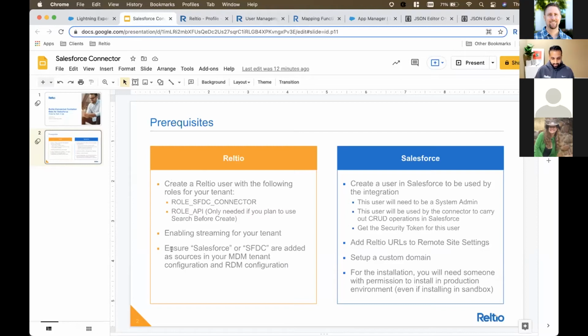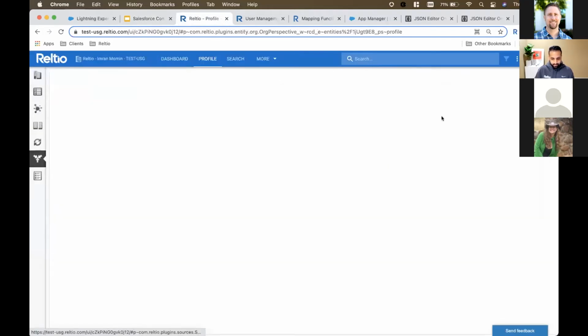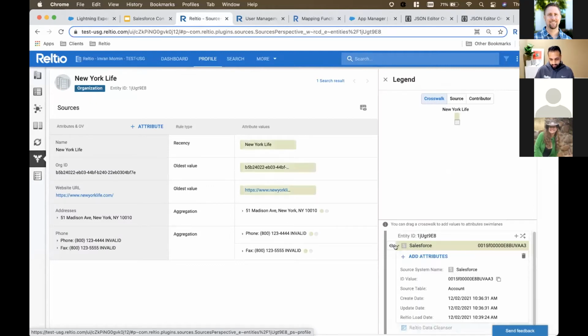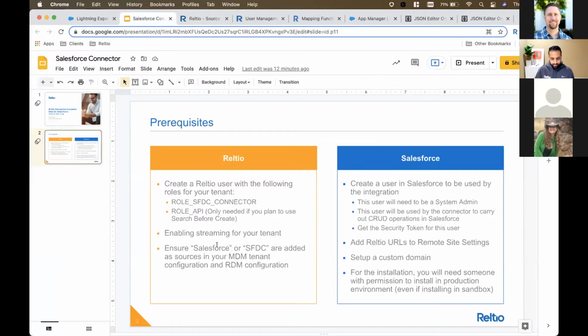And then the last one is that you want to make sure in your configuration that you've set up the source that you're going to use as the sourcing for the data that you get from Salesforce. As an example, I just put Salesforce here and SFDC. In my use case, I'm currently using Salesforce, I believe, fully spelled out. Yep, I have Salesforce here as my source. This can be anything you want as long as you're consistent between your Reltio configuration and your Salesforce connector configuration. But these two are the most popular because they're self-explanatory.